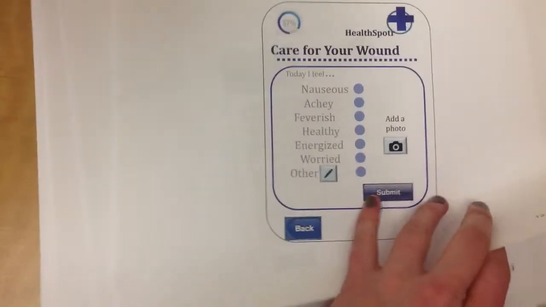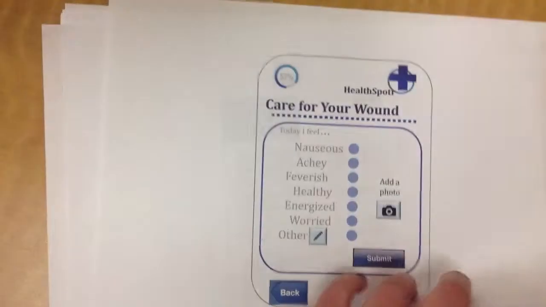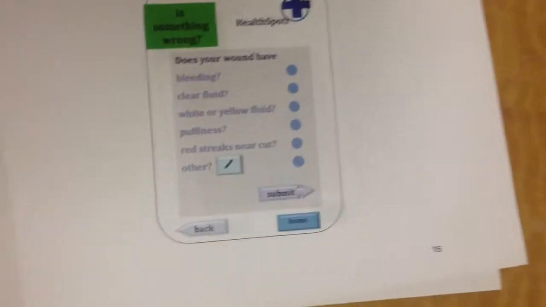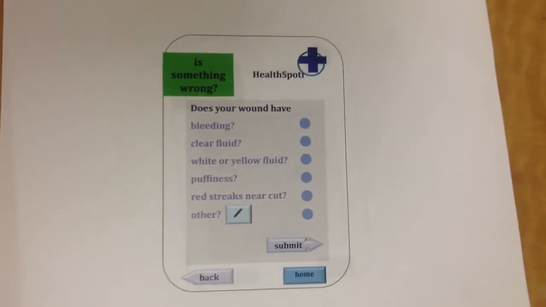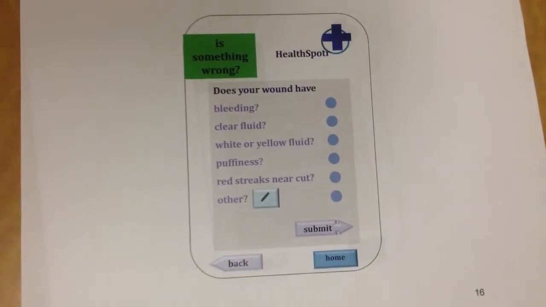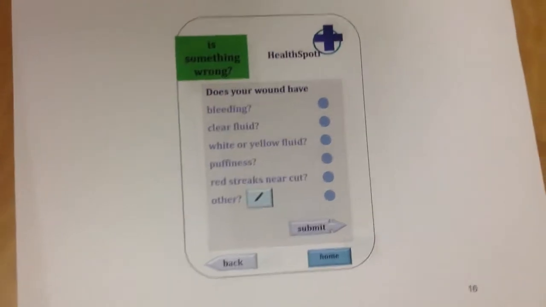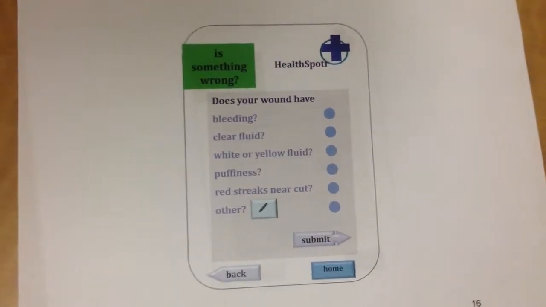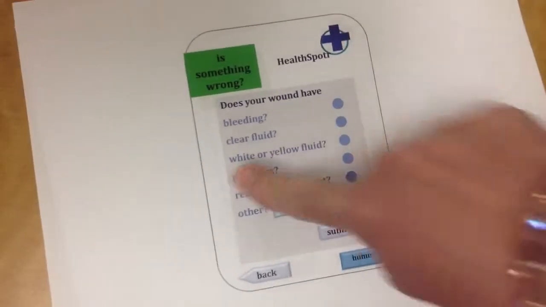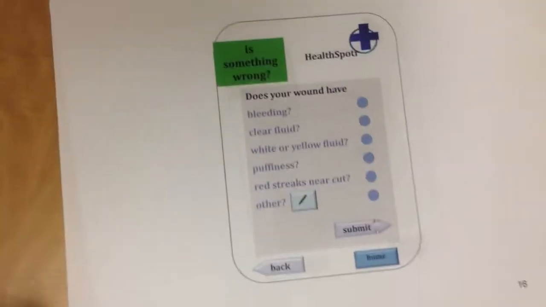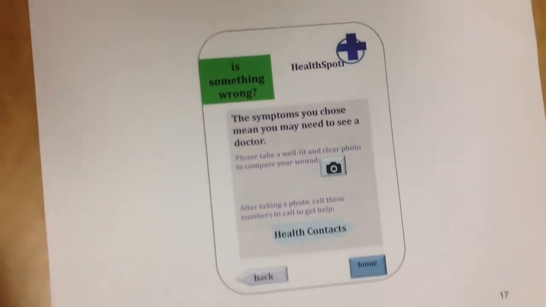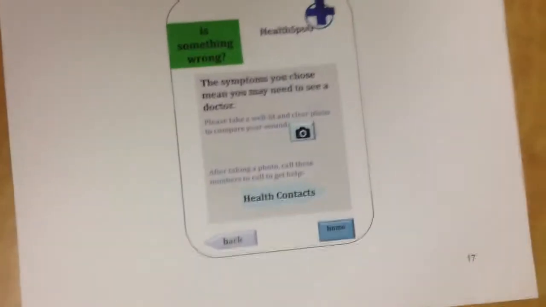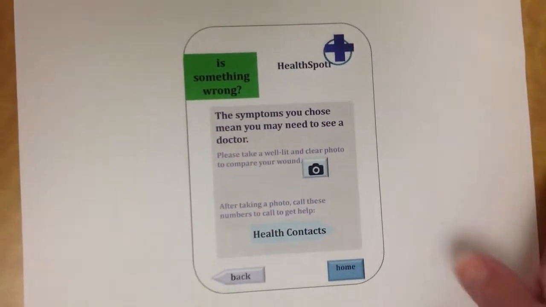And now. Is there a pager over here? Oh, no. Here we go. Nice. Do you think patients would know what all these mean? Yeah, those are pretty simple terms. Those are nice terms. Puffiness. Submit. Alright, I took a picture.